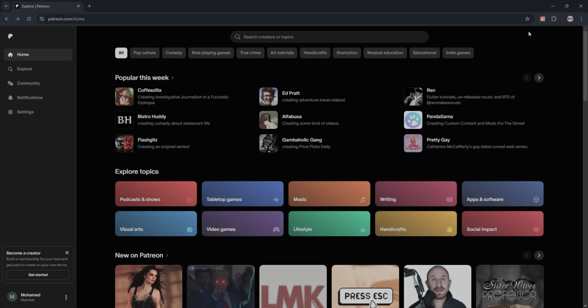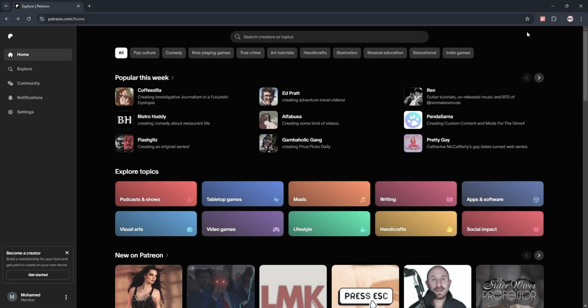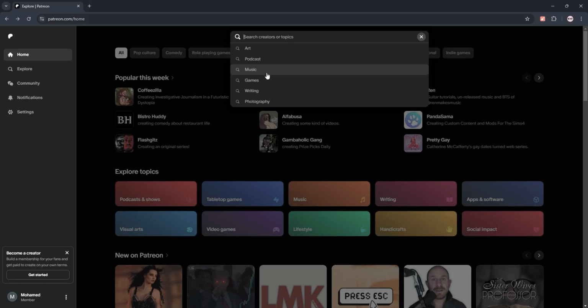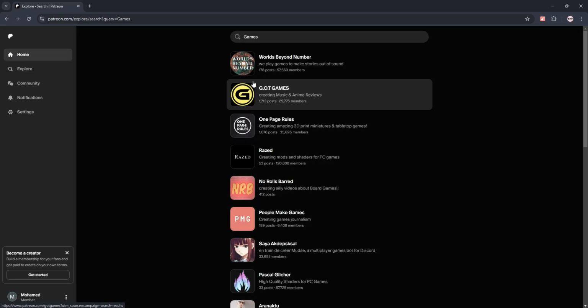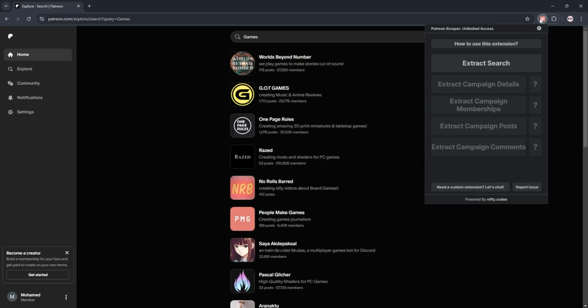To get started, first, type your search. I will search for games. Now, press on the extension. You have 5 functions you can use in this extension. I will use extract search.